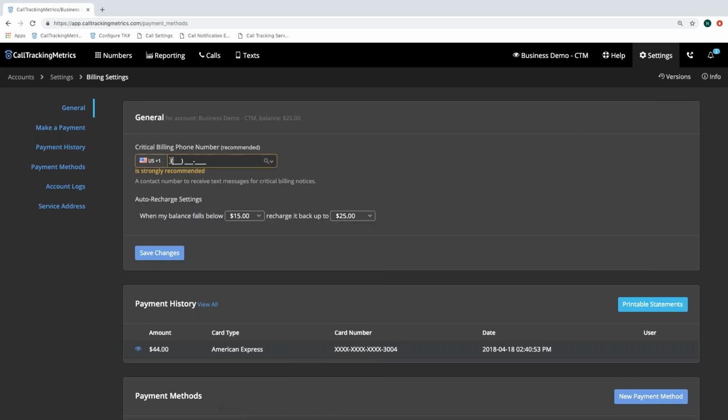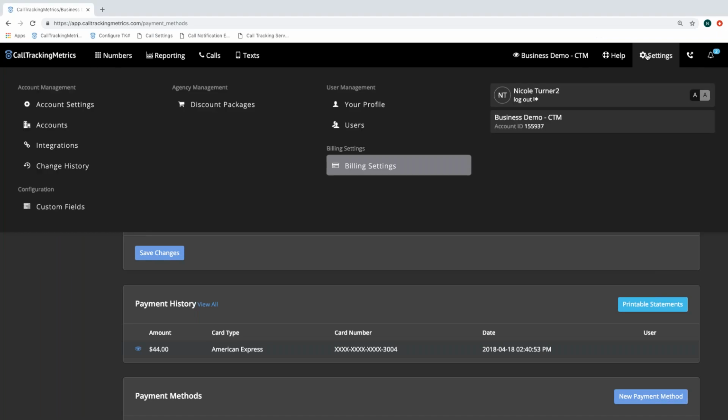I will also mention that this critical billing phone number should be filled out. What happens is if your credit card is expired, you don't want your calls to stop. So I recommend putting in a number that will text to let you know that the billing information is expired. We do always send emails, but I look at my texts more often than I look at my emails. So put that number in to text you if your card's expiring or something. Okay, that's our billing.